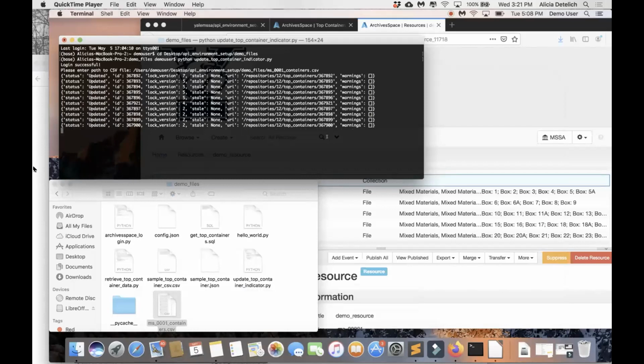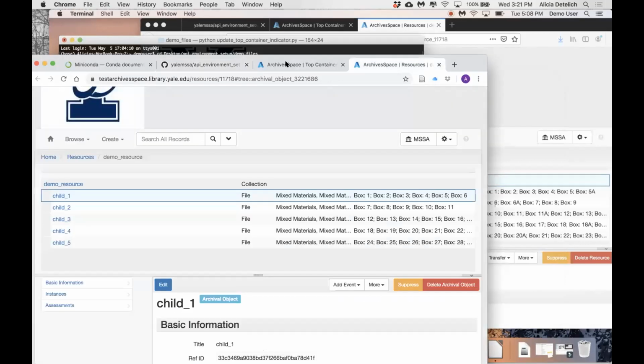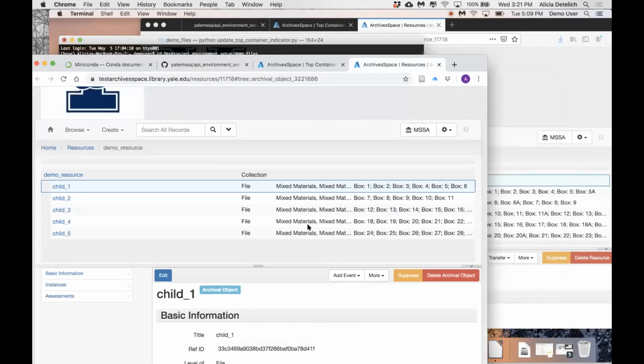And then once you're done, you can check in the staff interface and it is done. And so you have all your boxes updated. And so that's pretty much it. Like I said, super quick and dirty.